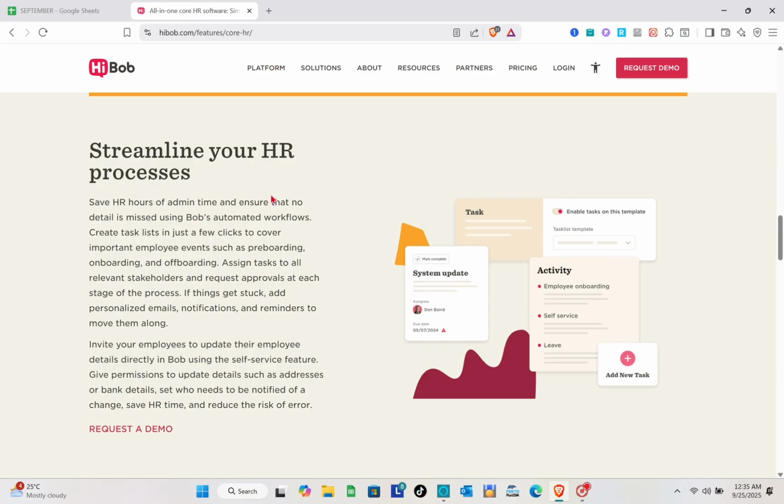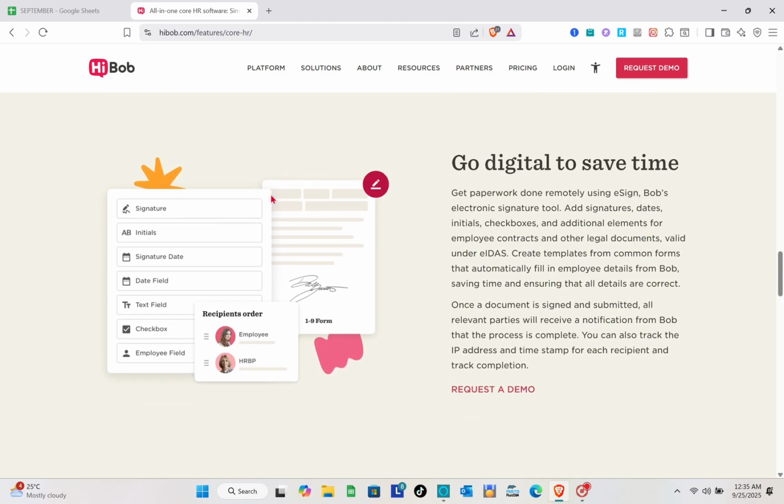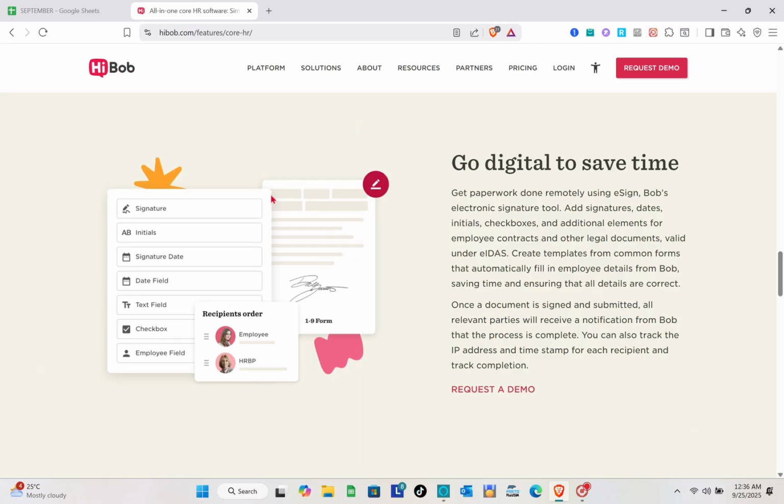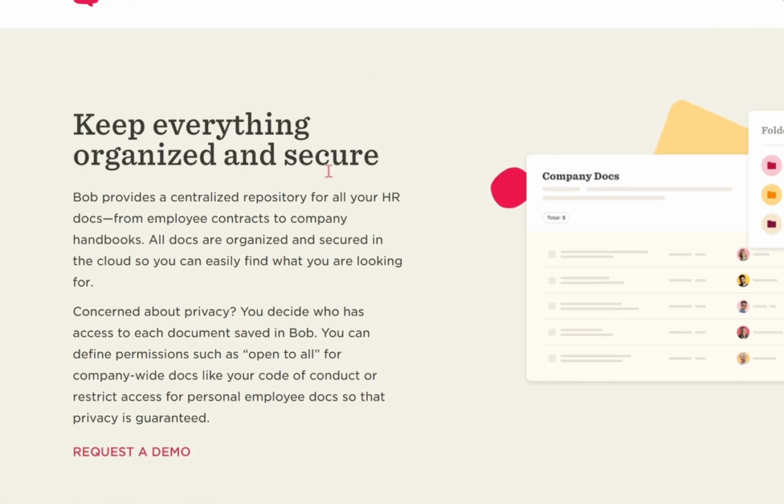You can also create task lists in just a few clicks to cover important employee events such as pre-boarding, onboarding, and offboarding. You can also go digital to save time, so get your paperwork done remotely using Bob's electronic signature tools. You can add signatures, dates, initials, check boxes, and additional elements for employee contracts and other legal documents valid under eIDAS. Create templates from common forms that automatically fill in employee details from Bob, saving time and ensuring that all details are correct.